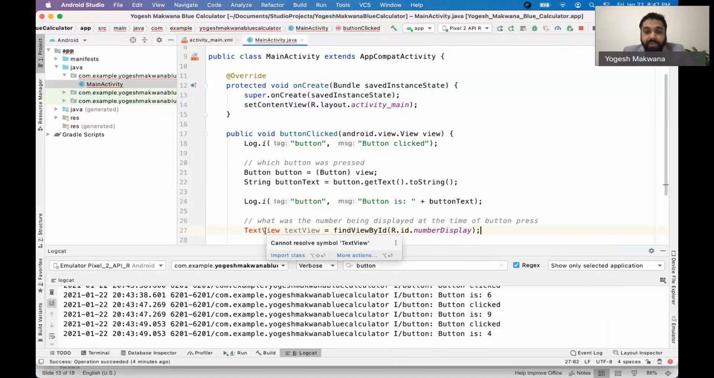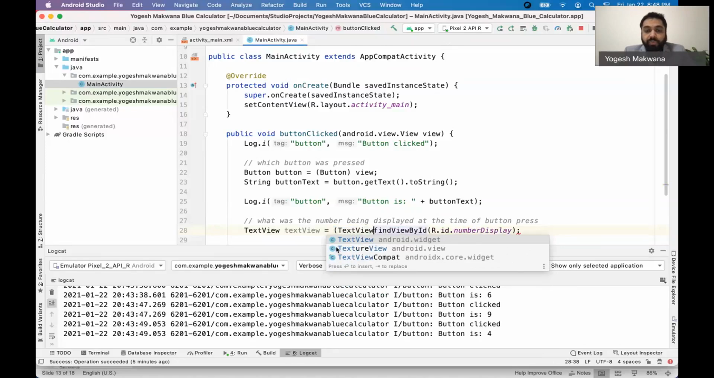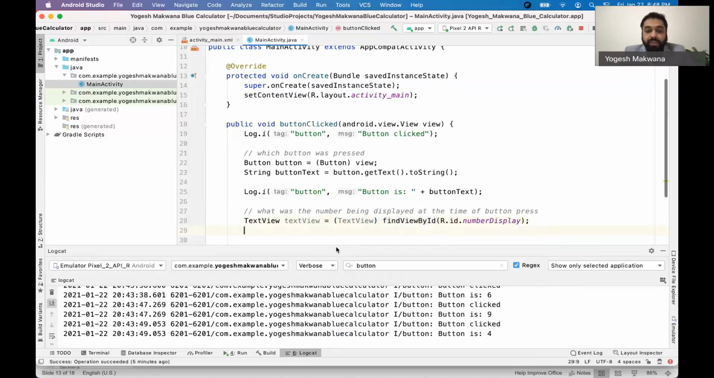And this here is complaining, cannot resolve. So again, Alt Enter, and it is going to import the class. Okay, now remember that this findViewById returns an object of type View. Ours is a text view, so we will cast it. And now we'll get the current number.